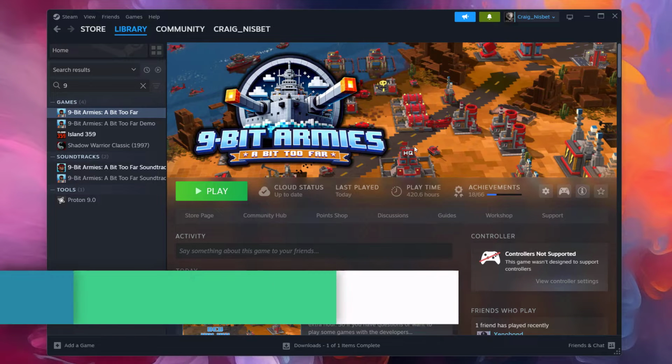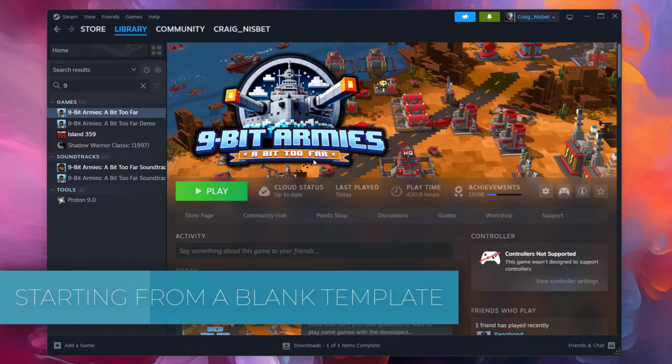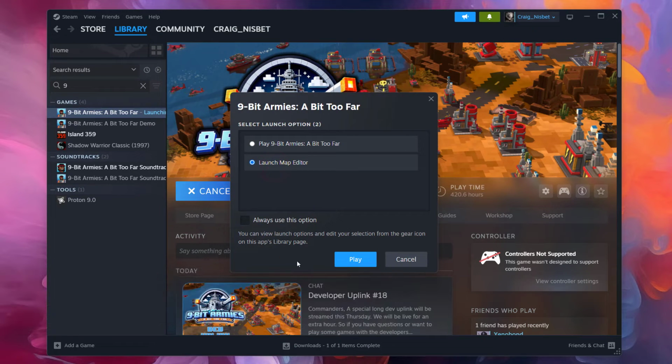Okay, so we're going to load up the map editor, and to do that, you do that from your Steam library page. Just click the play button and launch the map editor.